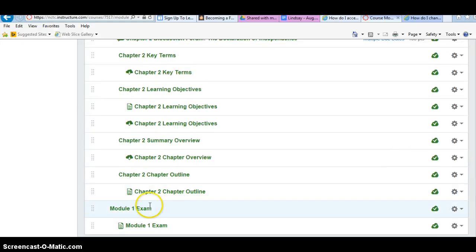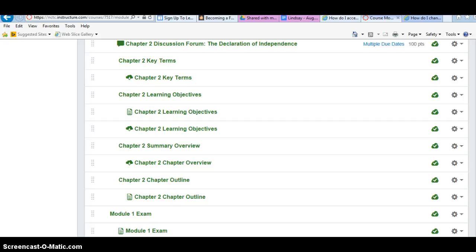Now the Module 1 exam is going to take 25 questions randomly from the Chapter 1 question bank and 25 questions randomly from the Chapter 2 question bank, so that each time somebody logs in they're going to get a completely different test. With the chapter quizzes, you're going to be given 2 chances per quiz, and I'll take the higher of the 2 grades. With the module exam, you're going to get 1 chance and that's it.